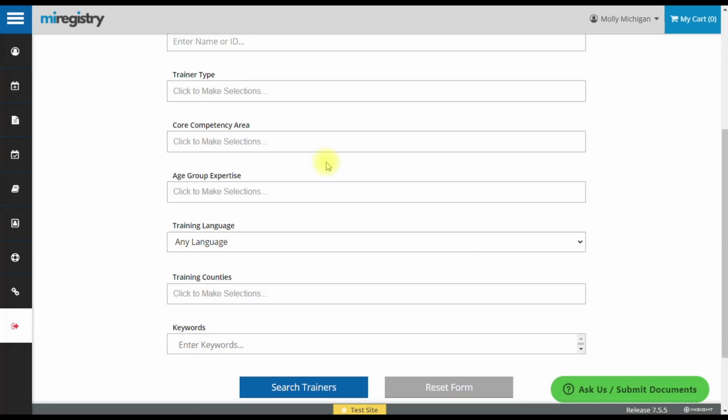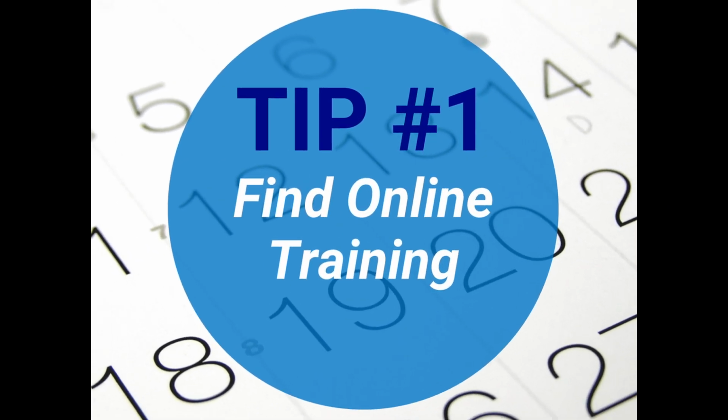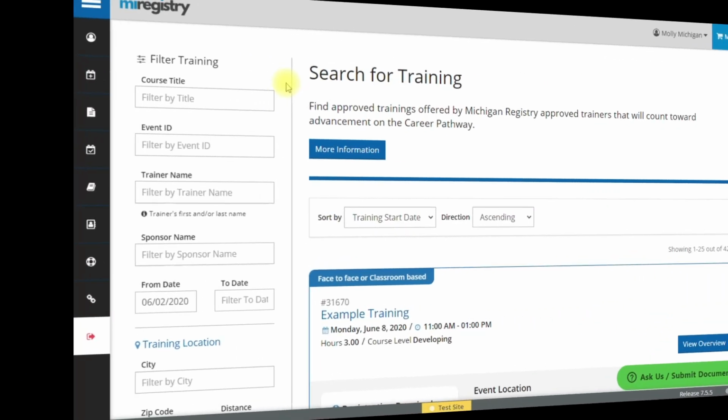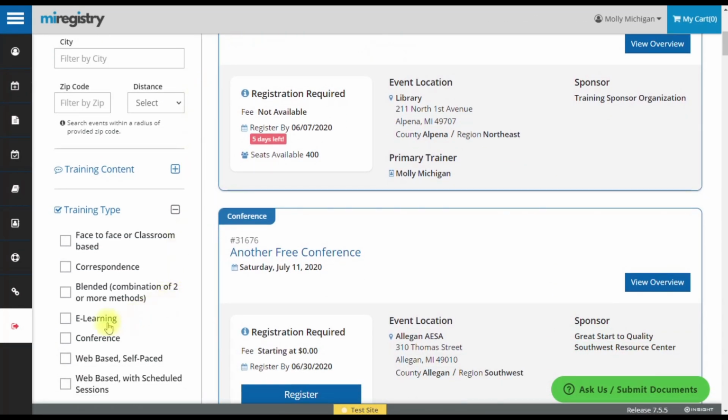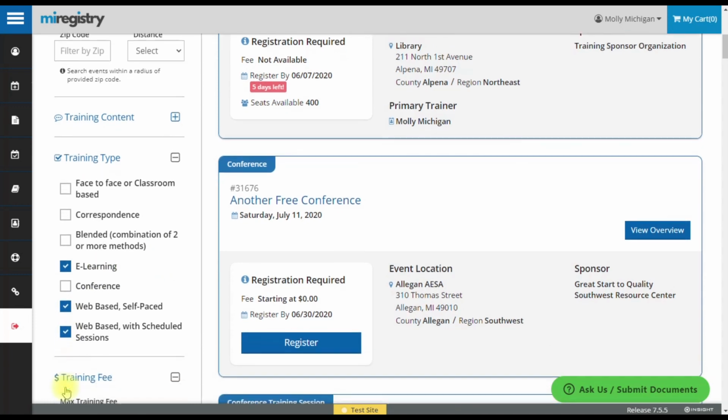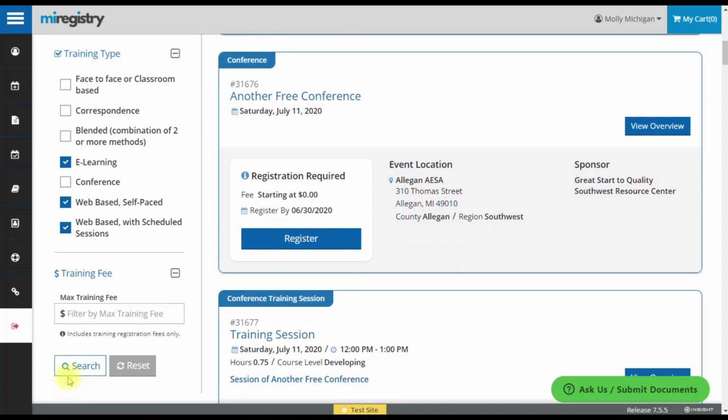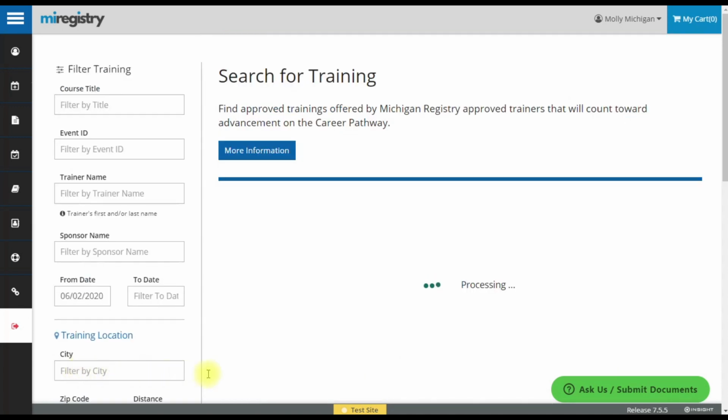Now, let's take a look at some tips at finding training events. Tip number 1. If you'd like to see all of the available online training events, check the boxes for e-learning, web-based self-paced, and web-based with scheduled sessions. Then click Search. Our search brought up a list of web-based training.